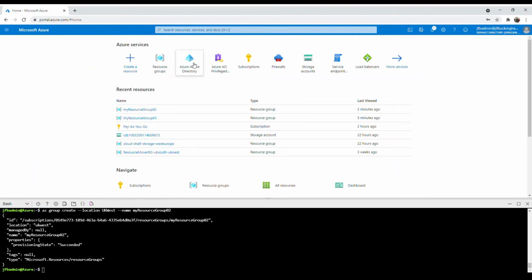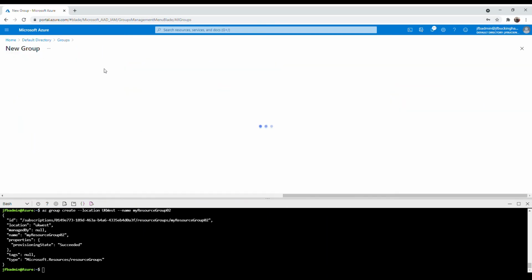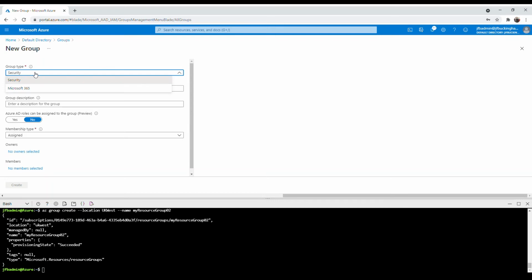Let's go back to our Active Directory, go to our groups blade, and then we are going to create a new group. Now the way we do that, we're going to keep it as a security group. For this we will come to 365 groups later on, but for this we're going to keep it focused on security. So we're going to call the security group name RG set group 03. So there we go. Description we won't worry about, AD we won't worry about. When it comes to assign, we're no longer assigning this. We basically want a dynamic group.